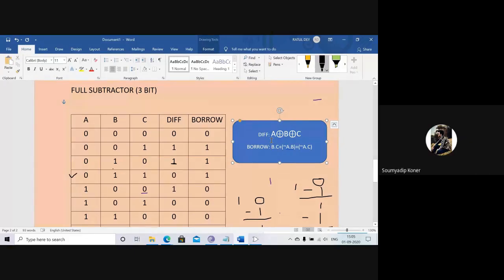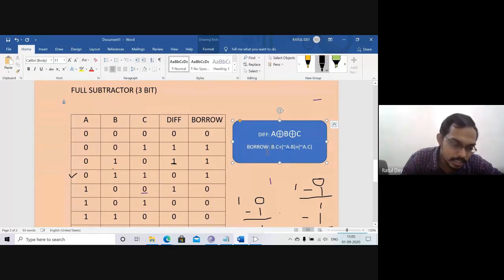Sir, how did you arrive at the borrow expression? That is done by the Karnaugh map. I am repeatedly telling you, this is done by the Karnaugh map. But how this 3-bit Karnaugh map works is explained by Uttam sir, who is taking the digital electronics class or lab. I hope you know him.